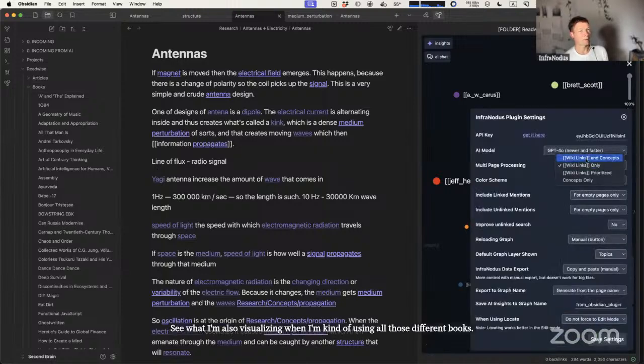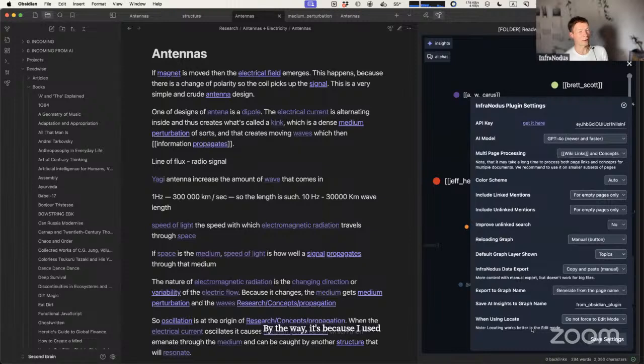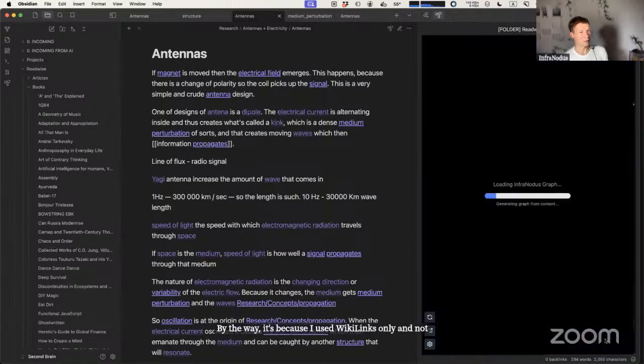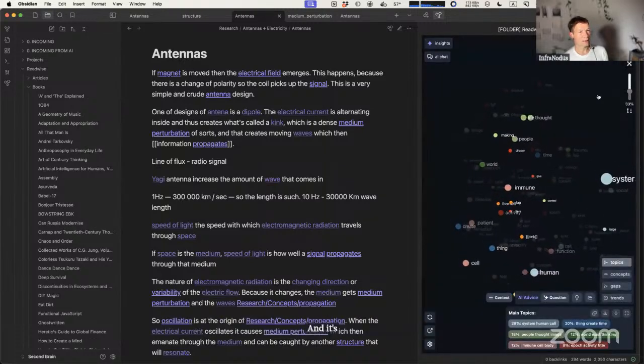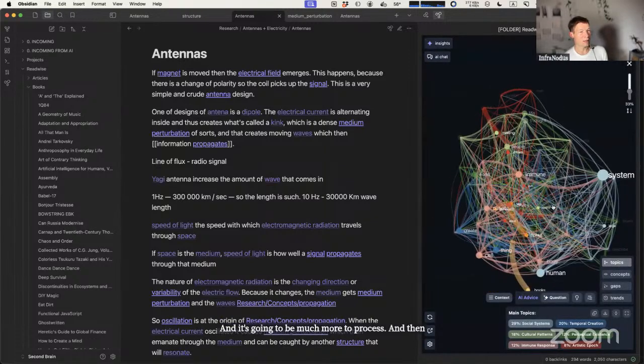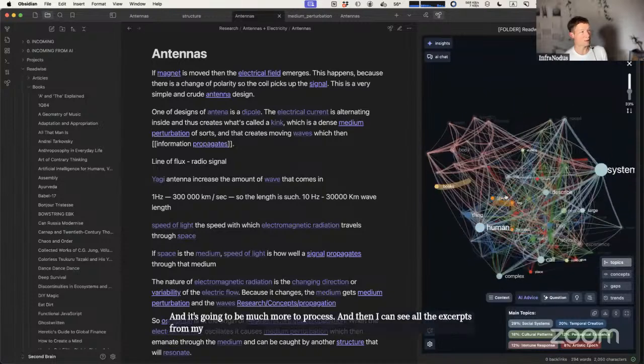By the way, it's because I used wiki links only and not concepts. So I'm actually going to make a much denser graph. And it's going to be much more to process, and then I can see all the excerpts from my favorite books as a graph. So that's pretty amazing.